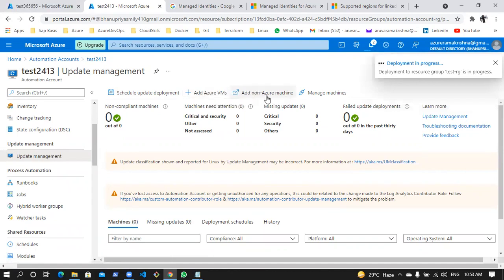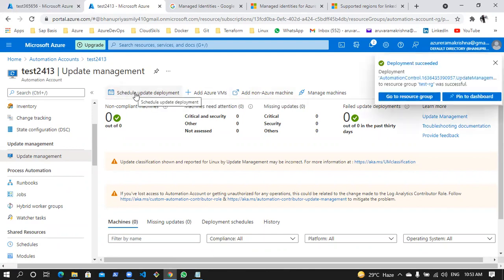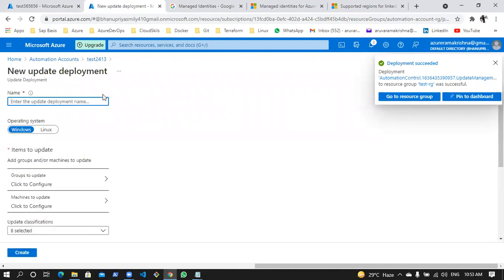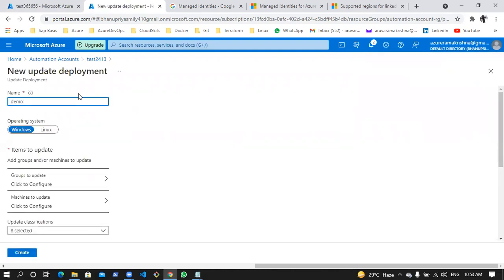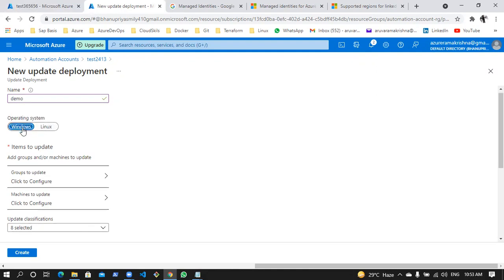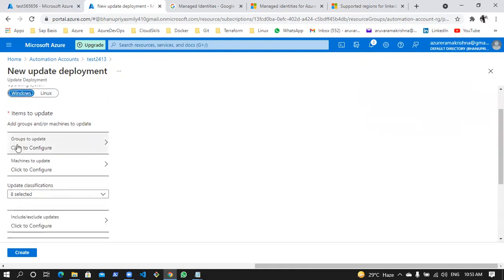And if you wanted to add any non-Azure virtual machine, you can go ahead and do this here. And from here, I can schedule certain patches. So if I wanted to schedule something, you can say schedule update management. And here you could see some demo. I'm just giving the name and what type of systems you wanted to schedule the updates or patches, Windows or Linux. So let's go with the Windows.